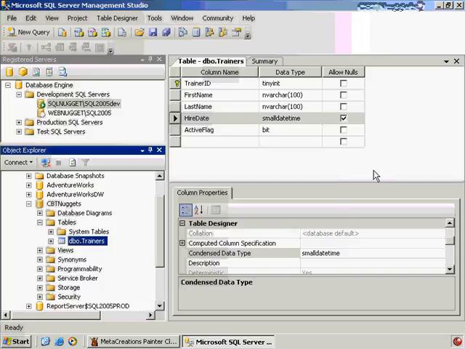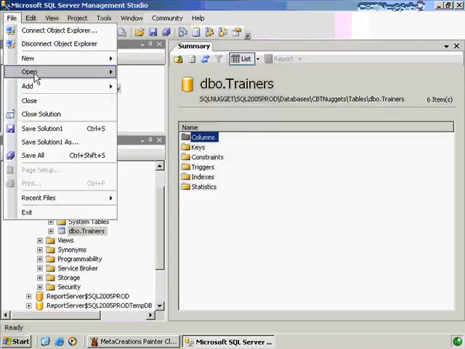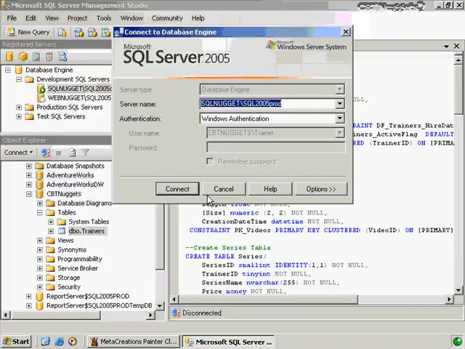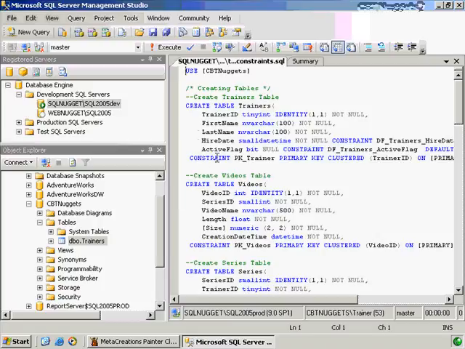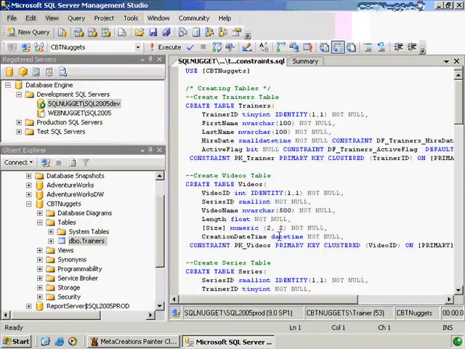Now, what we're going to do here is I'm going to open up a script and we're going to make our other two tables in code. And I'll also show you how this table looks in Transact SQL. So let me go ahead and close out of our table here. I'm going to go to File, Open File, and I have our tables, data types, constraints query here. And I'm just going to hook this right up to our production database and change our connection right into our CBT Nuggets database. And there we are.